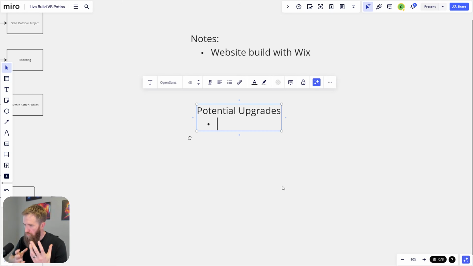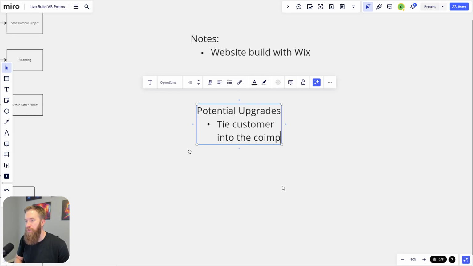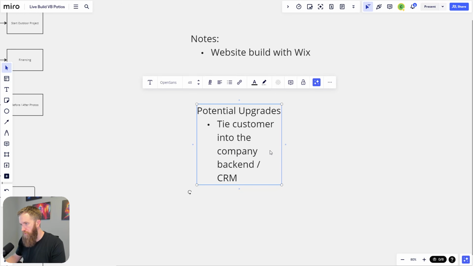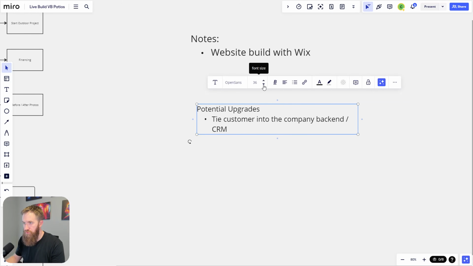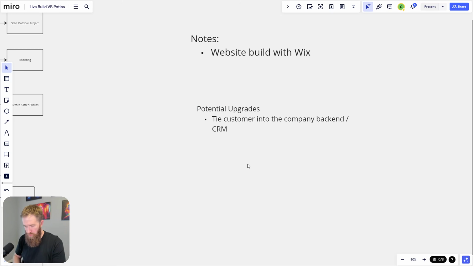All right. One of the things that I've mentioned previously is we can tie some of this customer data into the company backend CRM, right? So that's one pretty significant upgrade here. I'm going to reduce this text size a little bit, right? Which, instead of just sending this to an email, if they're using a CRM, we'll just hit it with an API and we'll send this stuff directly to them.